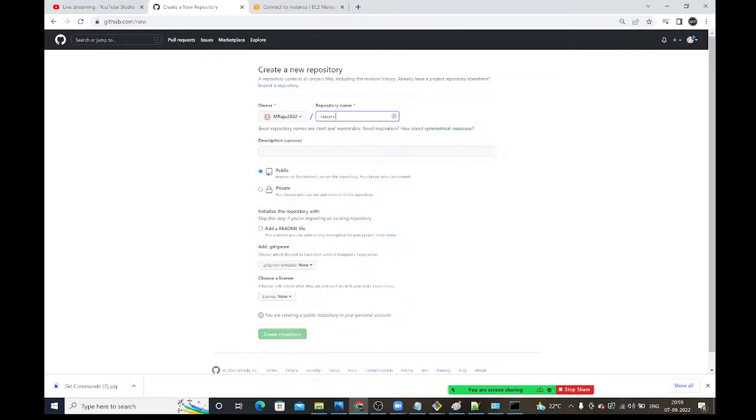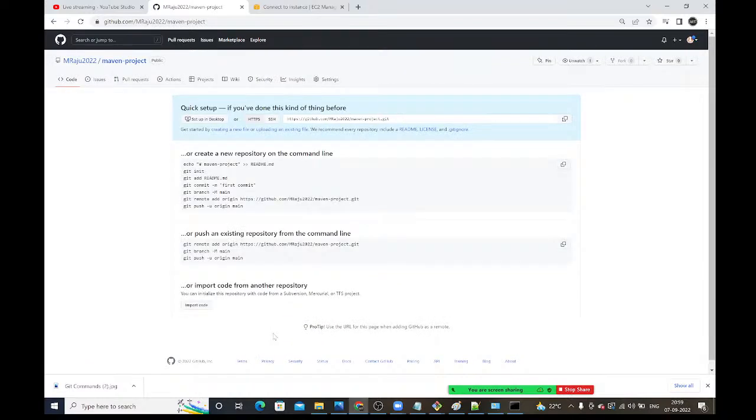Maven project. Maven project I am creating. Repository name I have given as Maven project. Public repository I am creating. Create repository. Right, Maven project got created in my local system, and here repository also I have created.